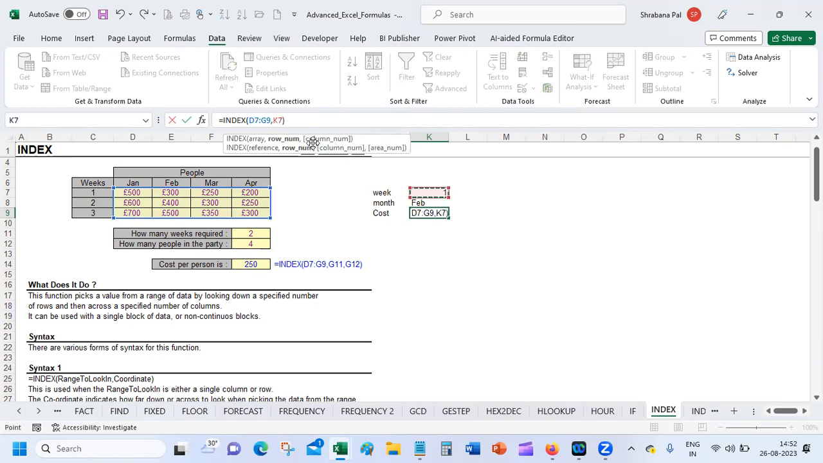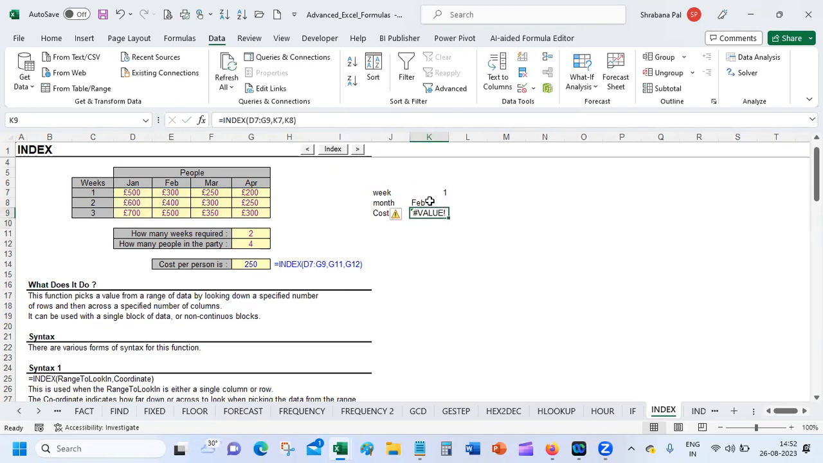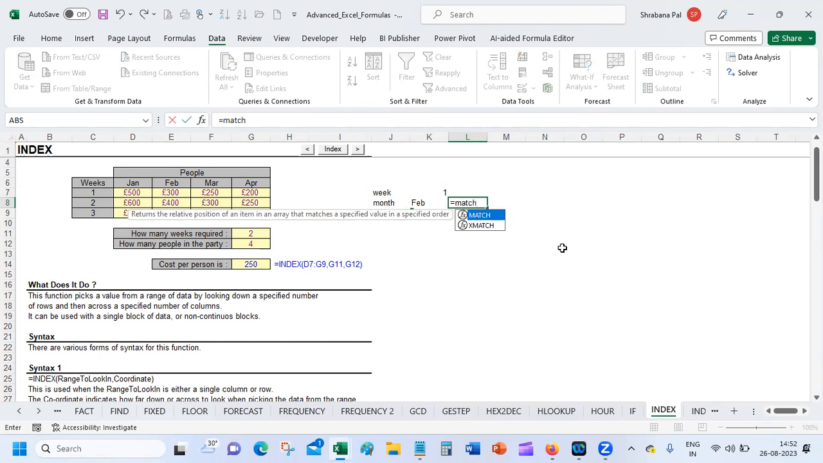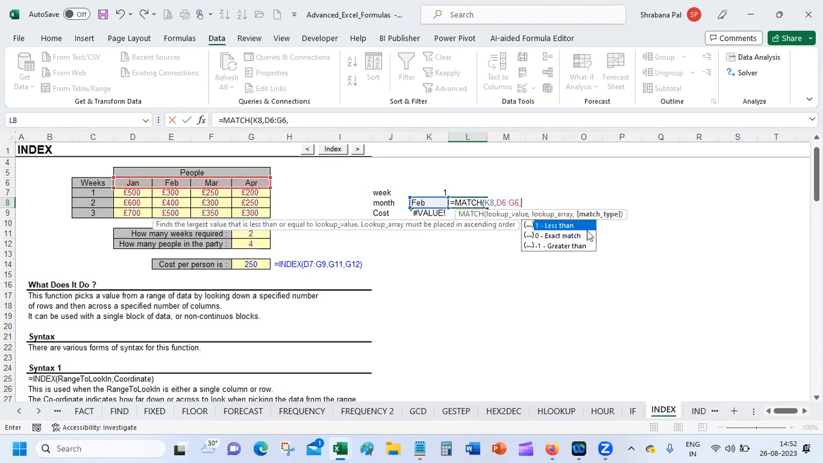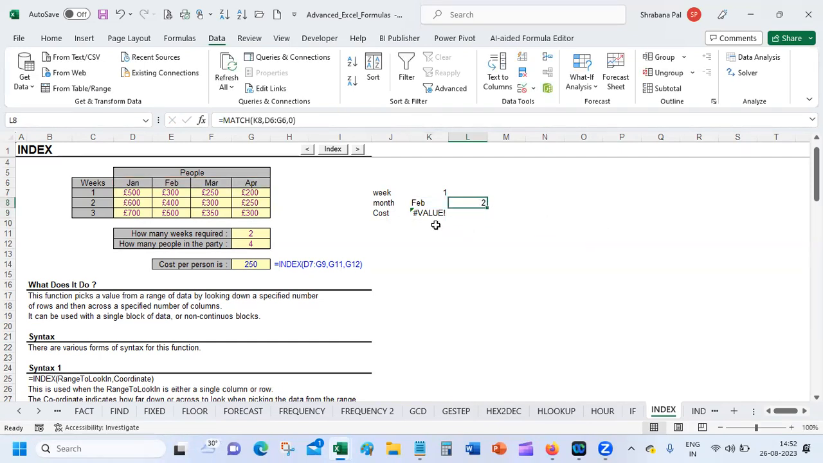This is week and this is, let's say, February. But it will give a value 0 because it doesn't know Feb. It doesn't want Feb. It wants the column number. So how will I get the column number? By doing the MATCH. Match what? Match Feb from where? From this list. Exact match. Number 2. So now if I replace, instead of K, I will say L, then it will fetch me the corresponding value. Clear? Both of you clear?